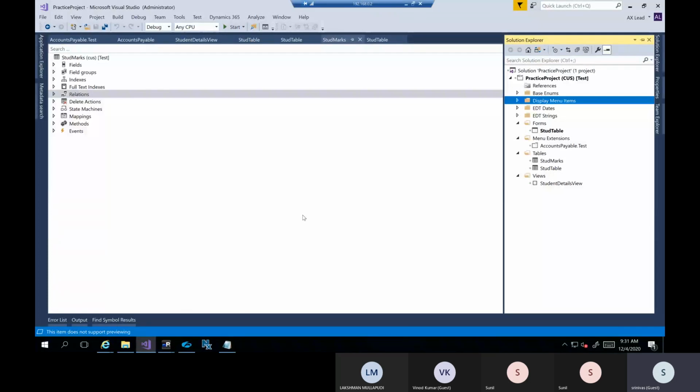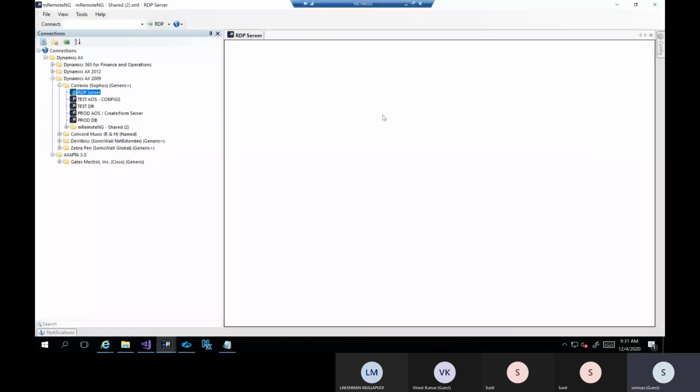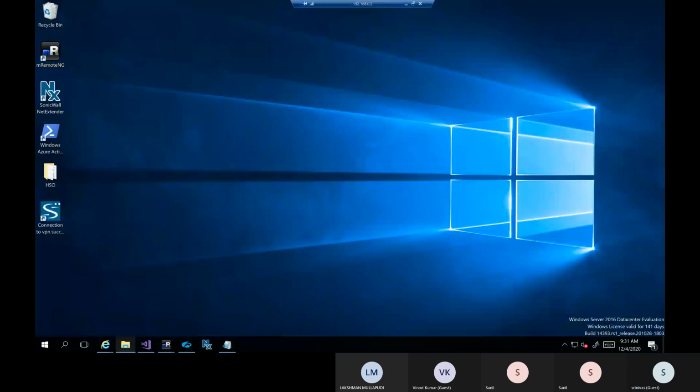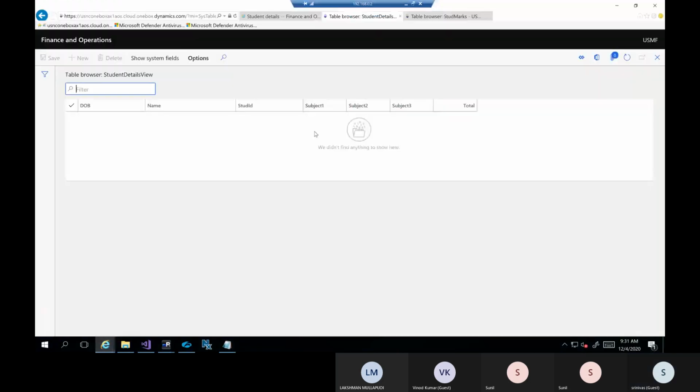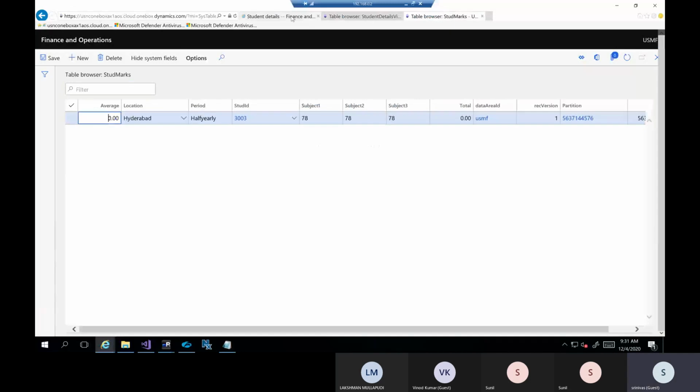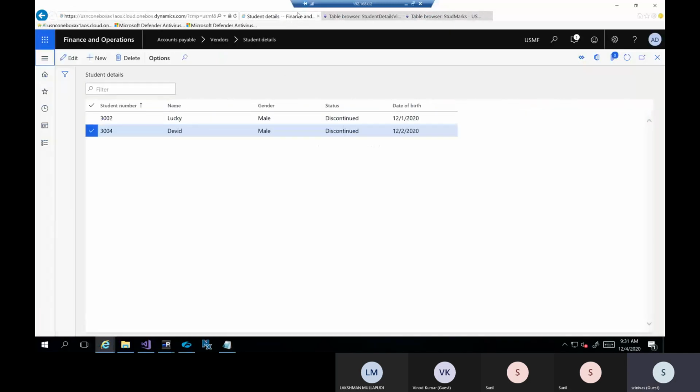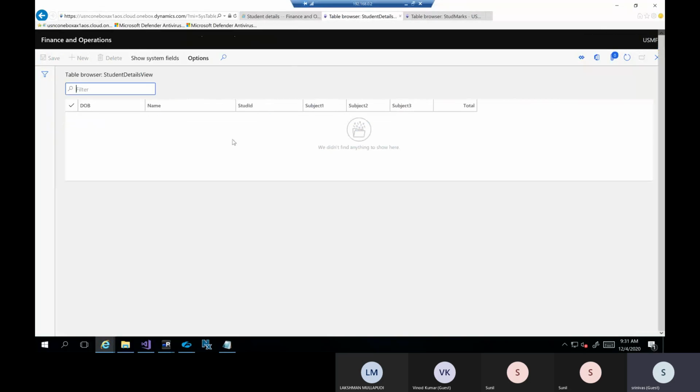There is no data, that's why it's not showing data in the UI. If I create some data, it will get the data, because here it's not getting any data for the view. This is the view. It's not showing any data because in the student table there are no matching records.